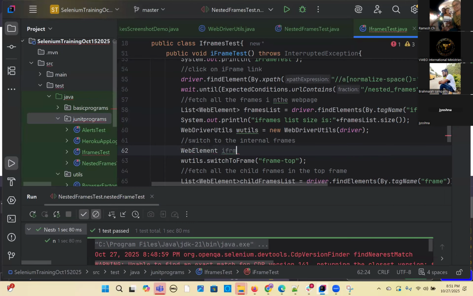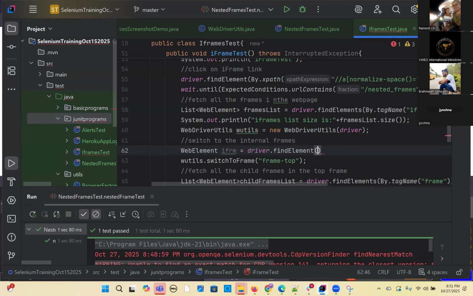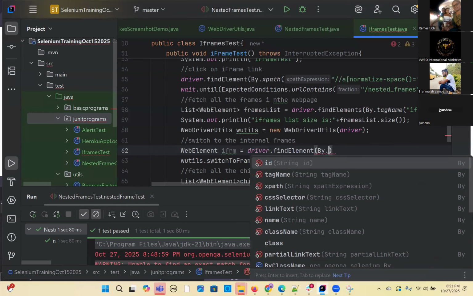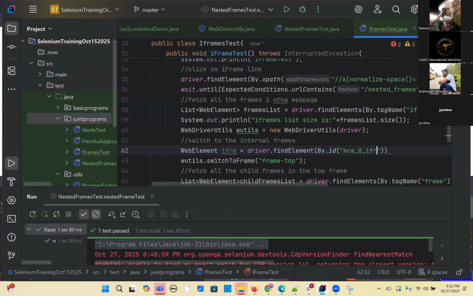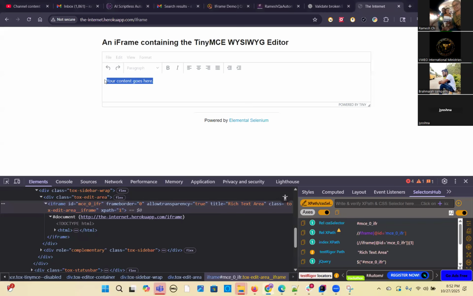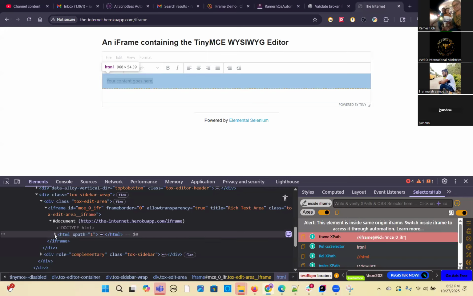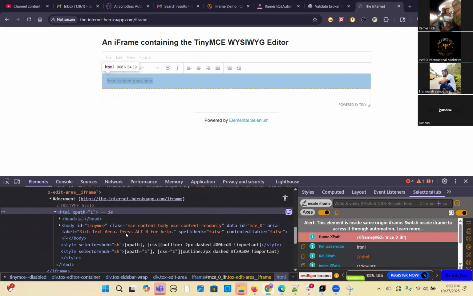So iframe equal to driver dot find element. So by dot id, you just provide the id. So I'm identifying the internal frame. Then I need to pass this web element to the switch to method. Then it will switch. After switching, you can get this text, or you can clear this text and type something, whatever you want, you can do that, right?